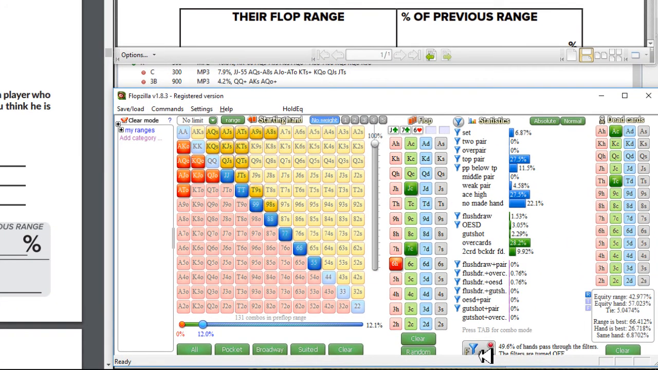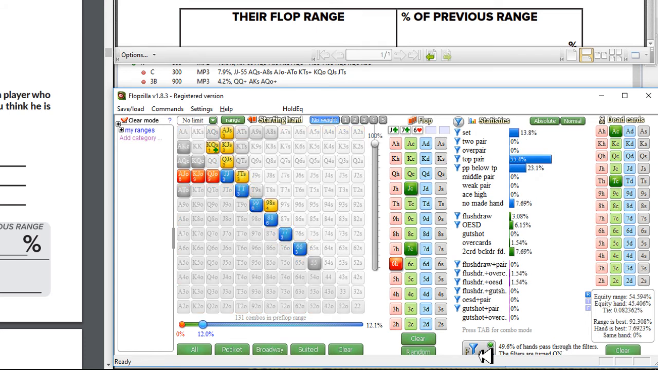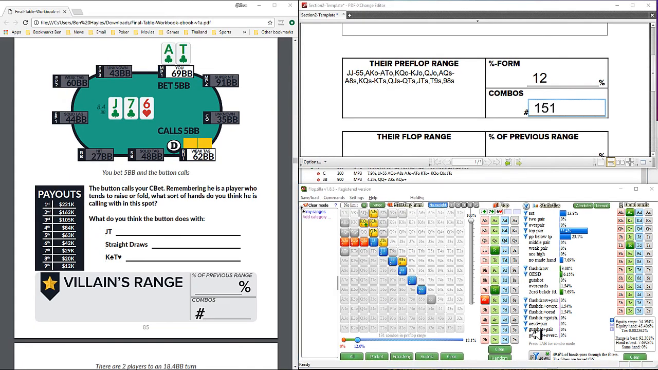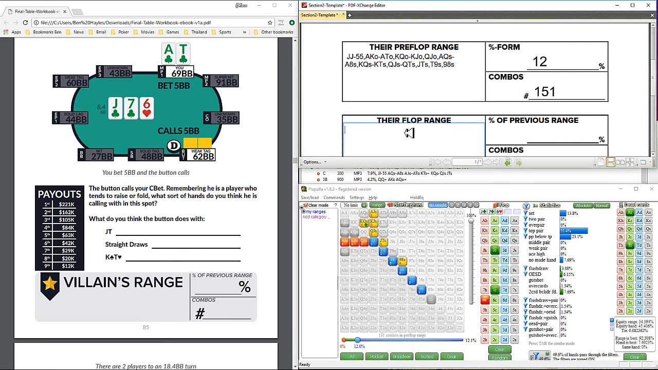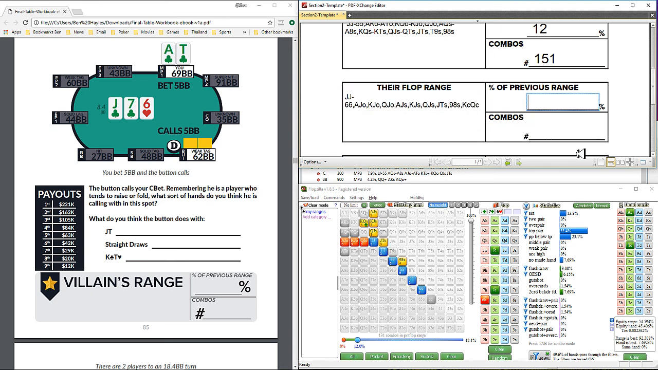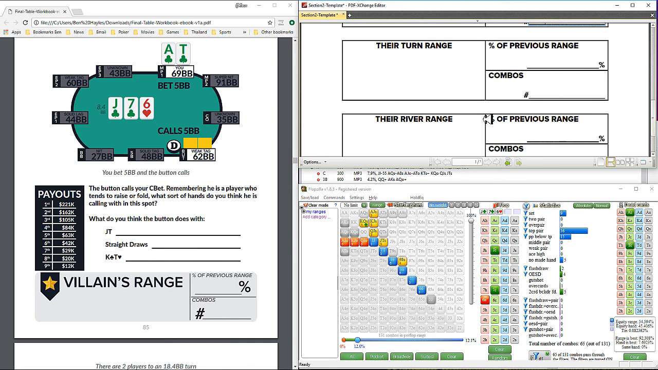And importantly, note this is part of the process. Click on this button here. That takes us through to the next street. To enter the information into the template, it's Control-Alt-T, copy and paste that, and then that becomes their flop range, which we can now say as a percentage of the previous range was about 50%, and combos thereof, press the tab key, and all that turns into combos, and you can see at the bottom of the screen 65 combos remaining. Not that many, right, as we move through to the turn card.